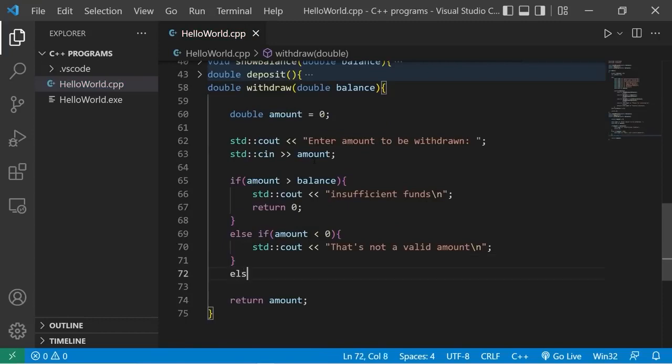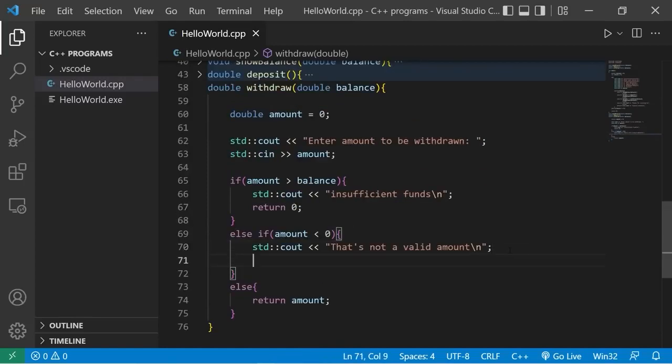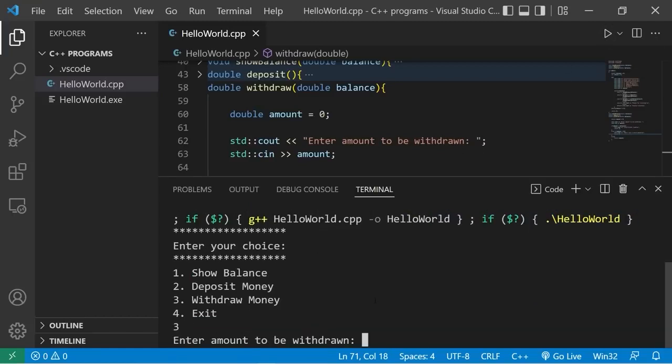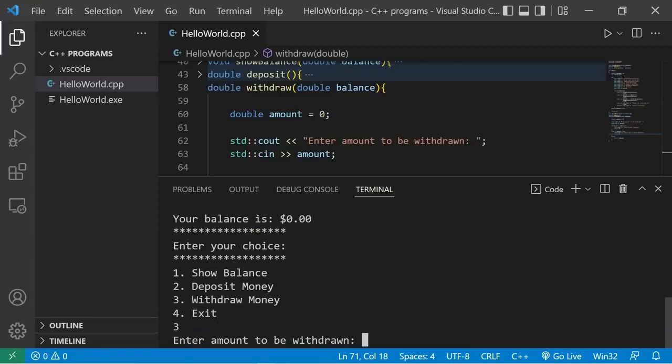Now, else, we will return the amount to be withdrawn. Then within the else if statement, we'll need to return 0. There. Okay, let's withdraw money. Enter amount to be withdrawn, negative $1,000. That's not a valid amount. That's good. Let's withdraw again.